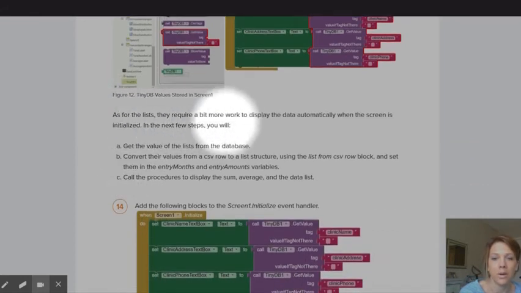As for the lists, they require a bit more work to display the data automatically when the screen is initialized. So we want to get the value from the list that's in our database, convert the value from the CSV row to the list structure using list from CSV row, and set them to the entry months and entry amounts back to the list values, the variables.